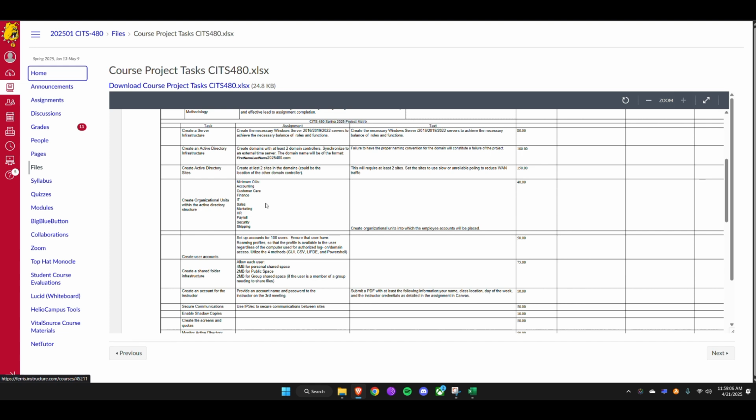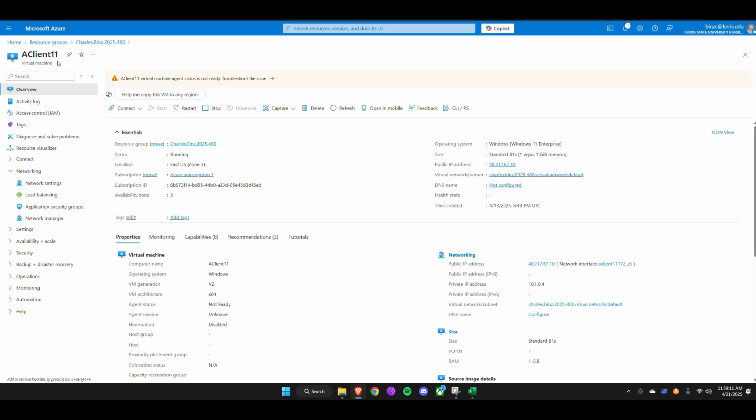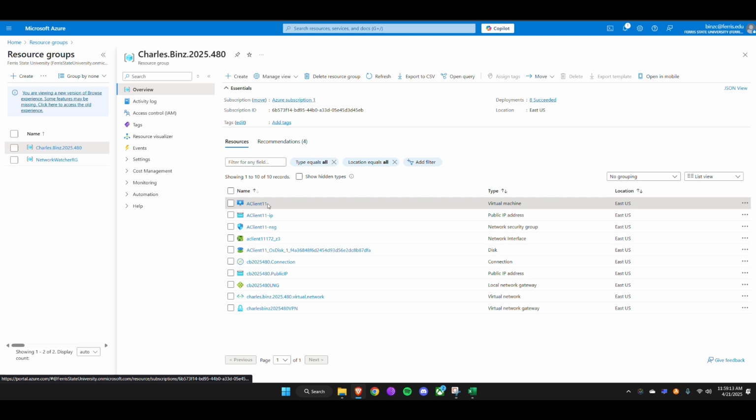Minimum OU, 2 sites for the domain. Actually, yeah, why don't I show you the Azure? So with that resource group, with all the different resources that I need to set up in order to use the site-to-site VPN, that one was quite the process. Very interesting. Read quite a few articles in order to figure out how to do it.